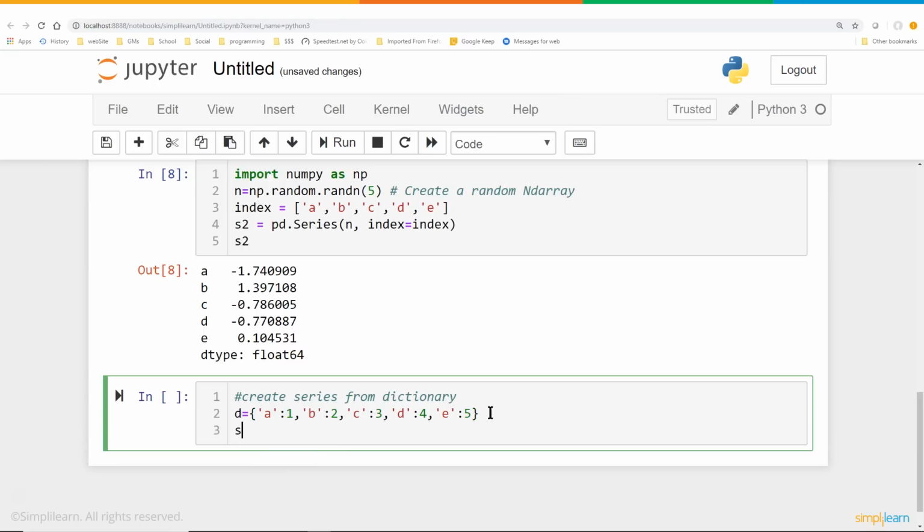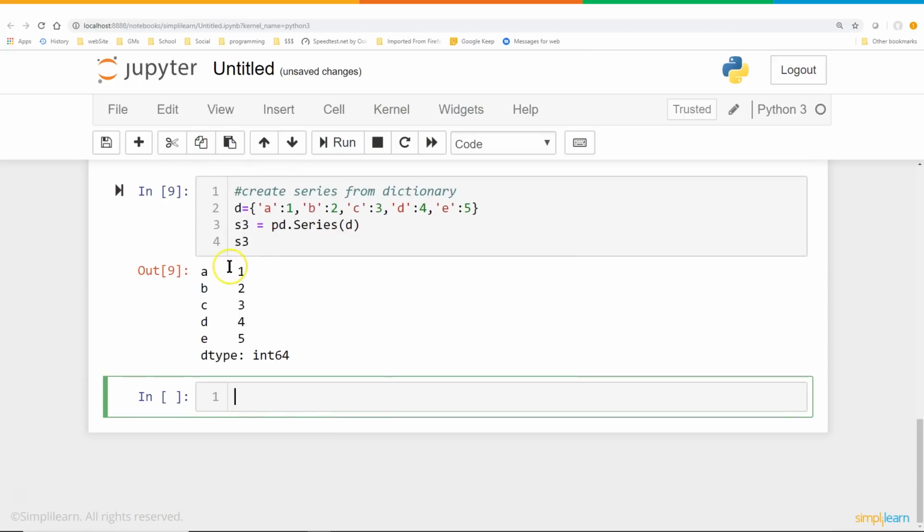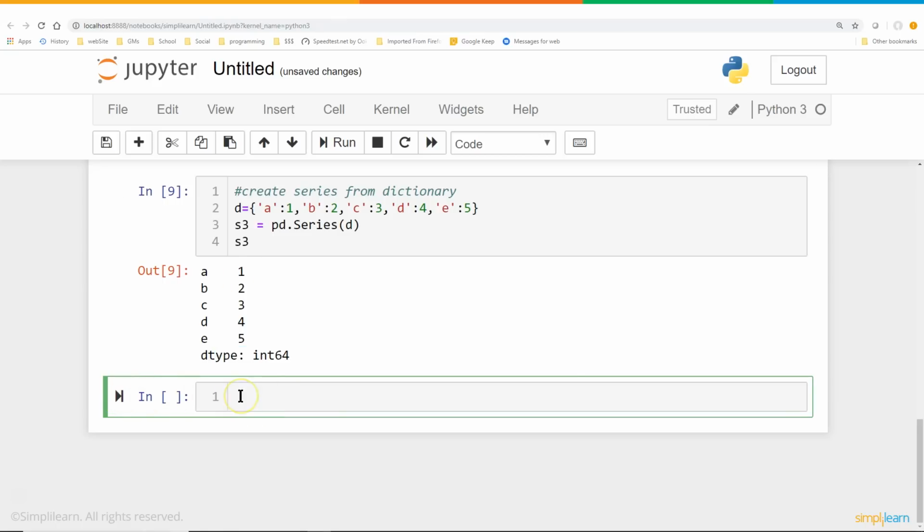And then we're going to use S3 equals pd.Series, and then we want to just put d in here. Print out S3 here, and let's go ahead and run this. And you can see we got A is 1, B is 2, C is 3, D is 4, E is 5. And it's still of int64 because the actual data is 1, 2, 3, 4, 5, and it's all integer type 64.